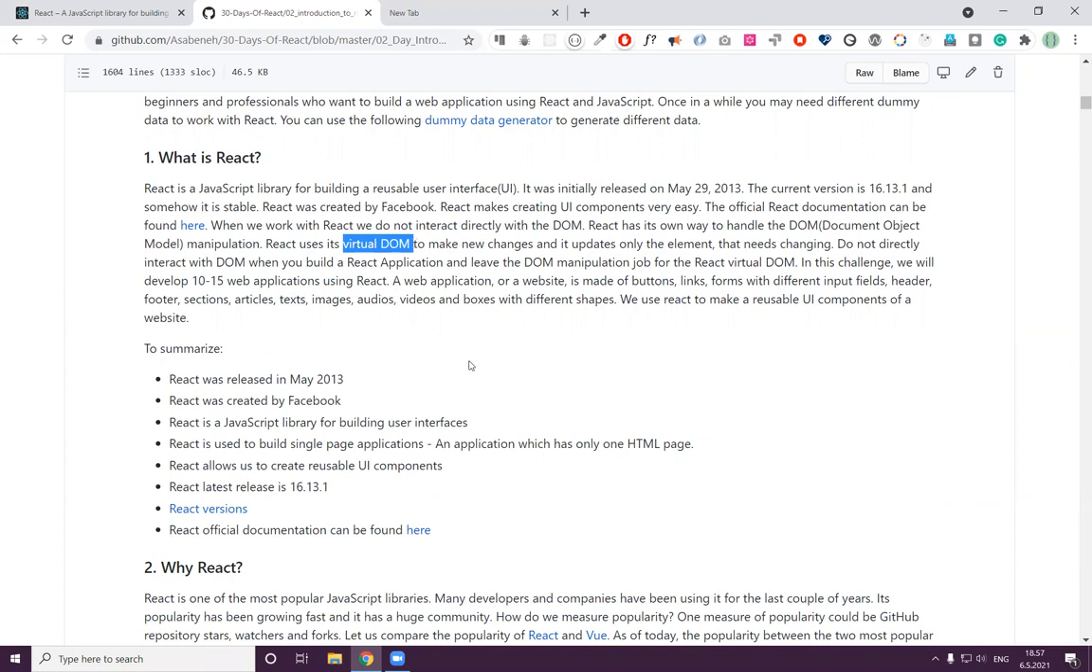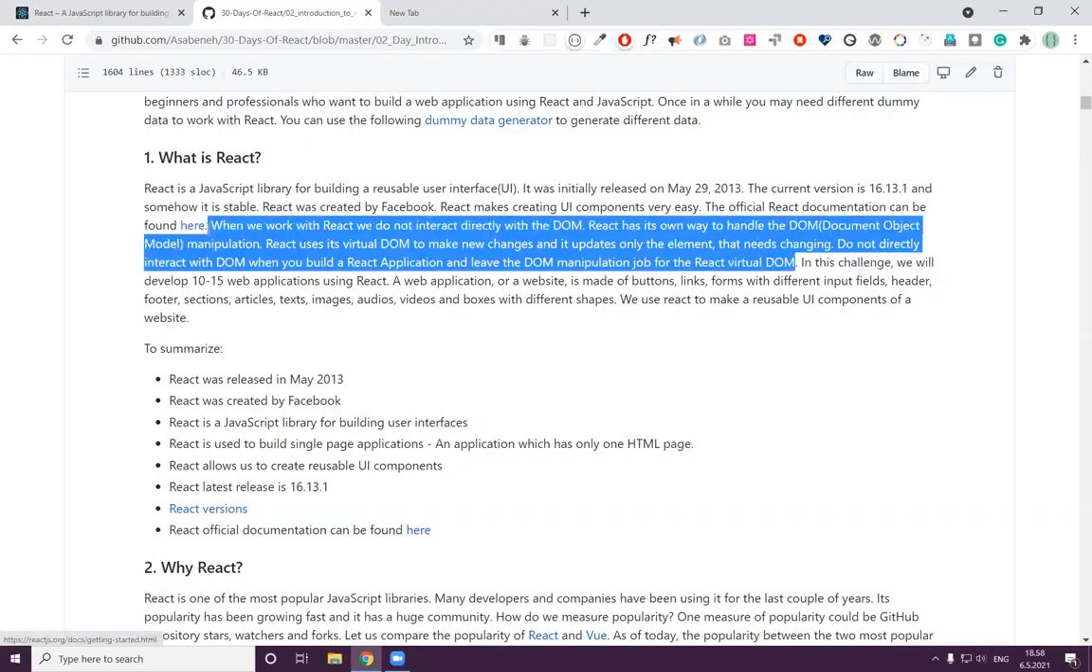Yeah, but when we do pure DOM manipulation, actually we just re-render everything, and that is very expensive when it comes to processing. To make new changes, it updates only the element that needs changing. Yeah. Do not directly interact with the DOM when you build a React application, and leave the DOM manipulation job for the React Virtual DOM. I wrote this a couple of times, so there is some kind of repetition, but it can help.